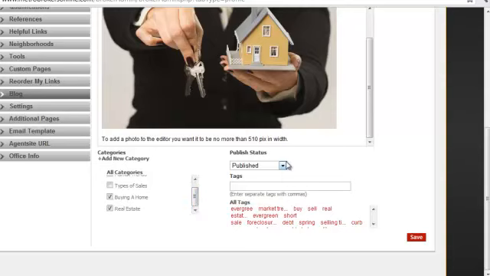The published status gives you two options in this drop-down menu. You can either publish it or save it as unpublished. I'm going to go ahead and publish it.